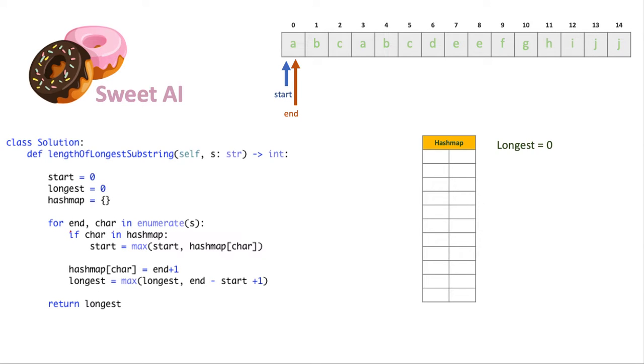And here you see we are going to use enumerate, because the good thing is it will give us the index and the character at the same time. So what we are going to do, it's saying if we have that character in the hash map, we have to do this, and otherwise we go through this part of the code. So let's go through this code with an example.